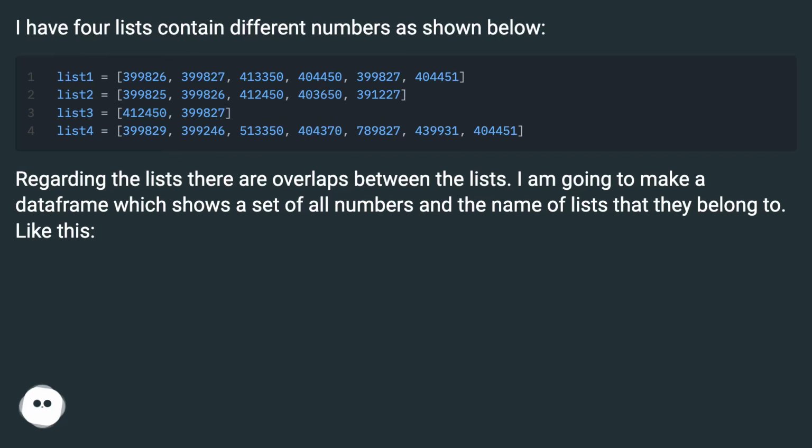Regarding the lists, there are overlaps between the lists. I'm going to make a data frame, which shows a set of all numbers and the name of the lists that they belong to. Like this.